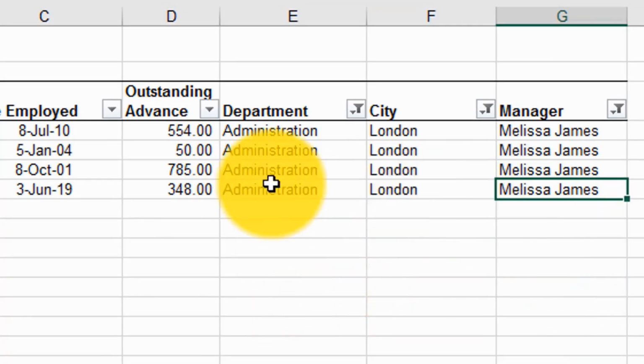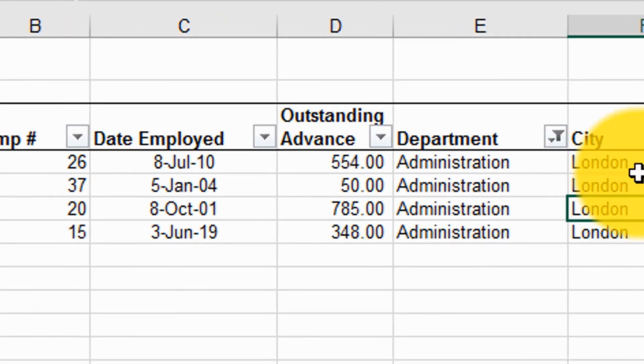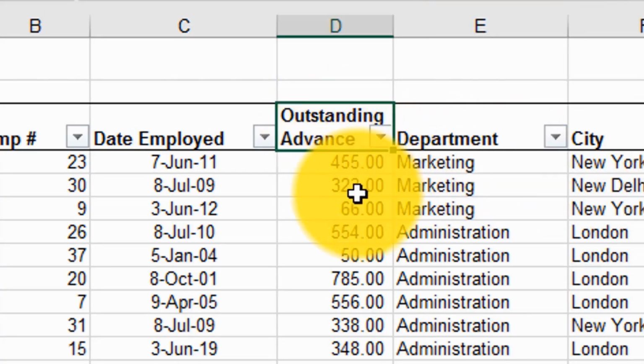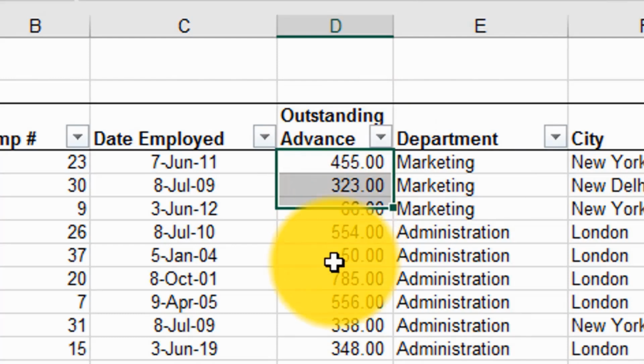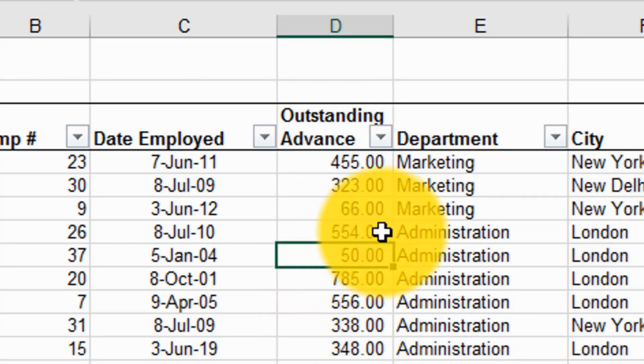So that is that. What we've been filtering so far has been text. We can also filter numbers in a certain way. So let me clear and bring all the data back. You see this column here? This is outstanding advance. This is numbers. So let's see what we can do about filtering it.